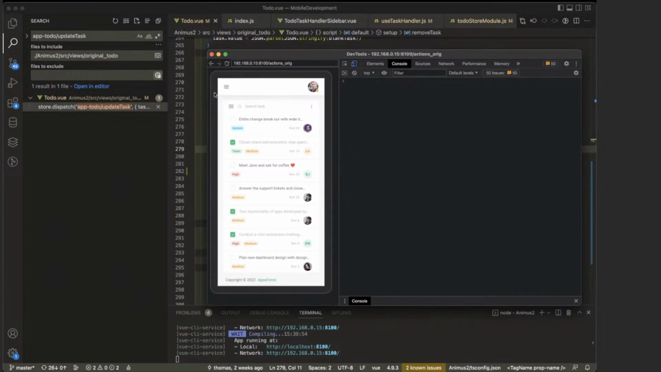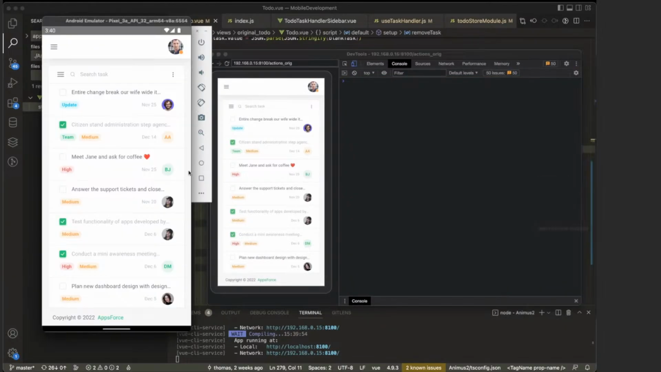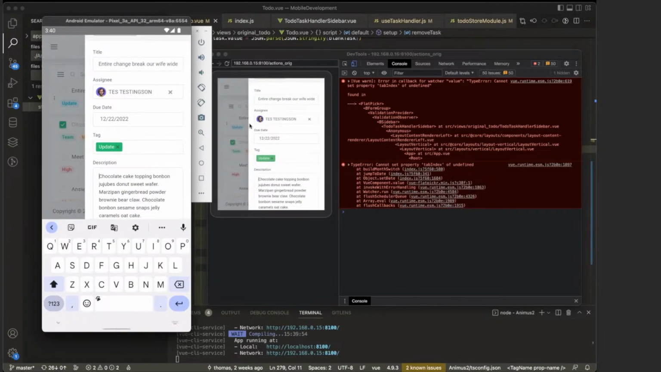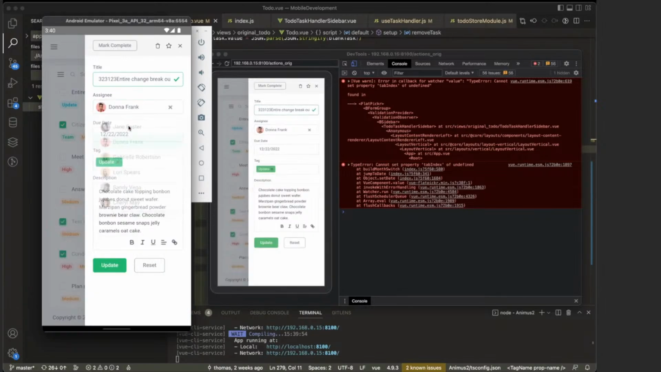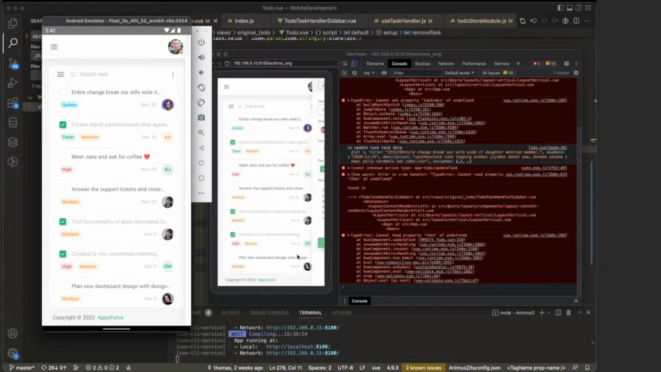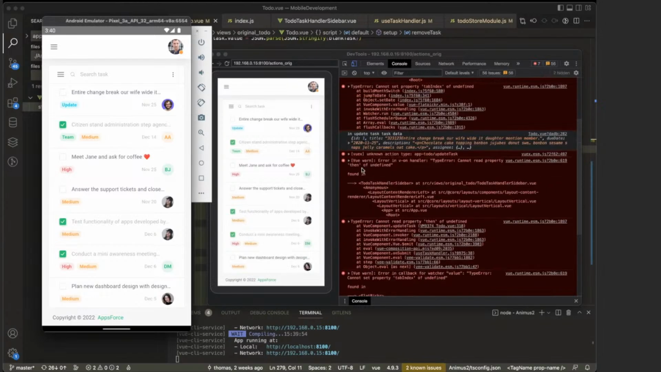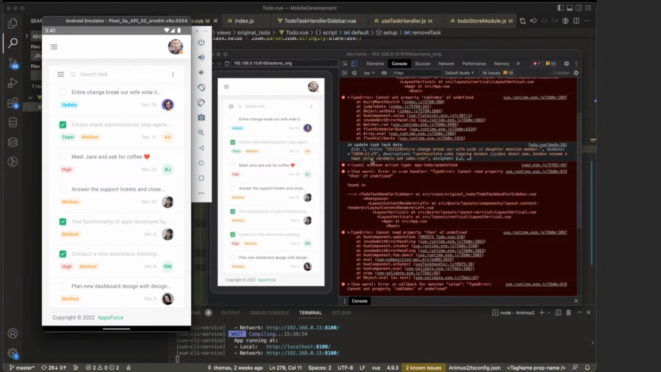Clear that. Show me this. Click there. As soon as I open it, I get some error. Type something. Let's also change this person and click update. It's complaining. But here's the thing, in update task data, that bit worked.